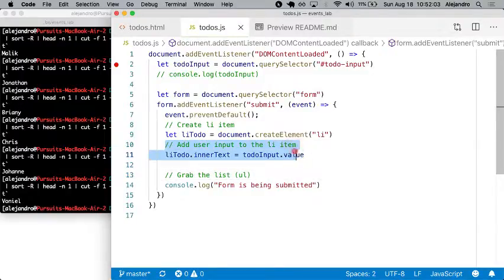Here, we are adding the user input as the inner text of the li to do, to be equal to the to do input dot value. So all inputs have a value property where the content of that input gets stored. And here I just want to set the li to do inner text, right? Whatever is inside the li to be equal to the value that the user typed in the box. Great.